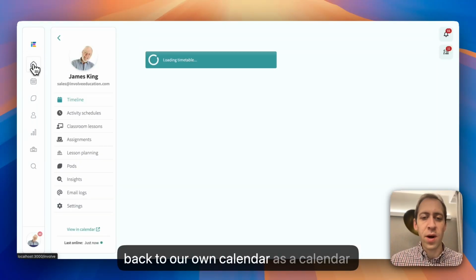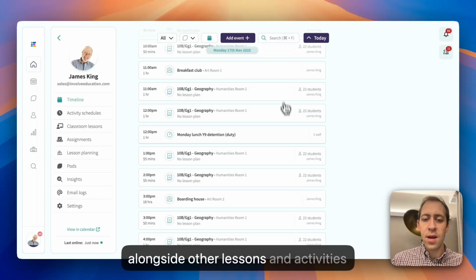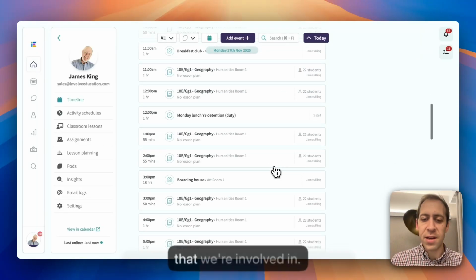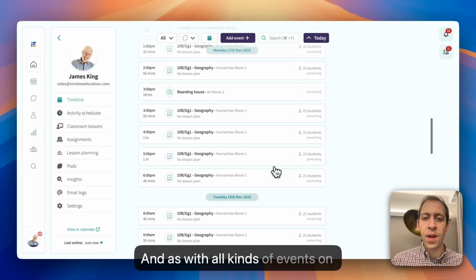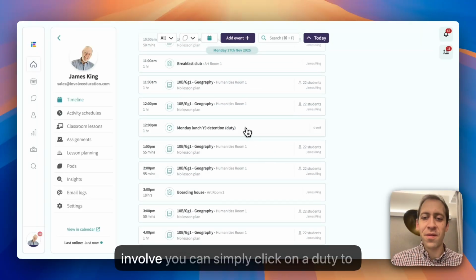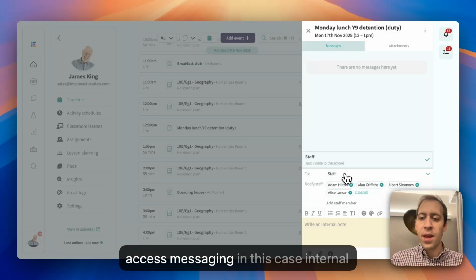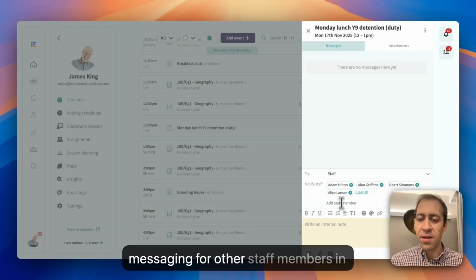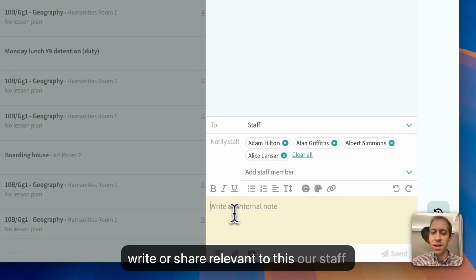Let's just come back to our own calendar as a teacher, and we can see that duties appear in our calendar alongside other lessons and activities that we're involved in. And as with all kinds of events on Involve, you can simply click on a duty to access messaging, in this case internal messaging for other staff members, in case there are any notes we need to write or share relevant to this event.